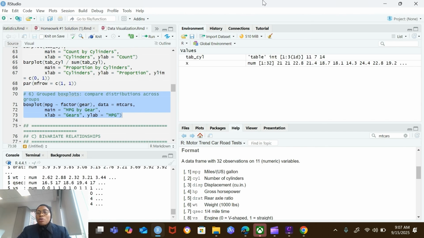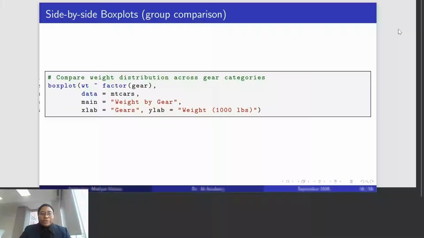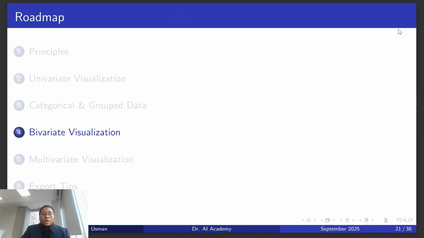Okay, so let's go back to our class notes so that we'll finish up on this section. That's what we just talked about: we use it to compare distributions across categories, and then we can see all of that. In the next video, we're going to be starting with the bivariate visualization because I want this very simple and easy for you guys to watch.